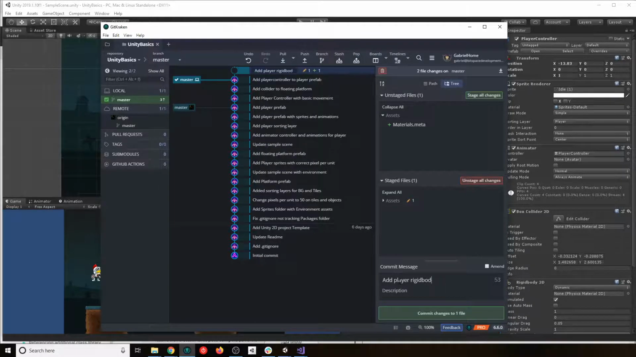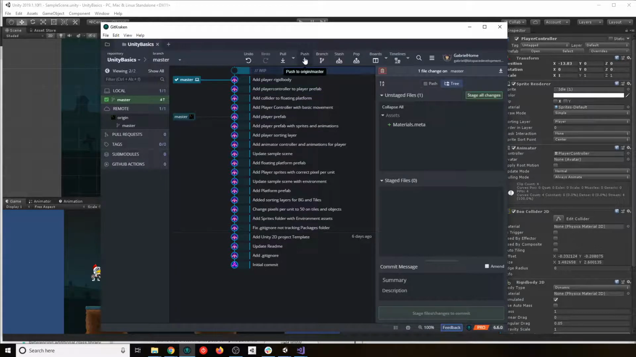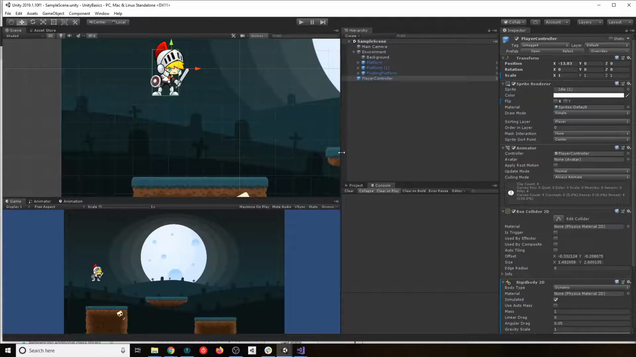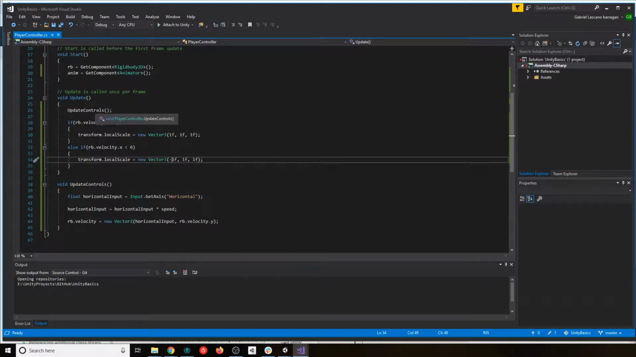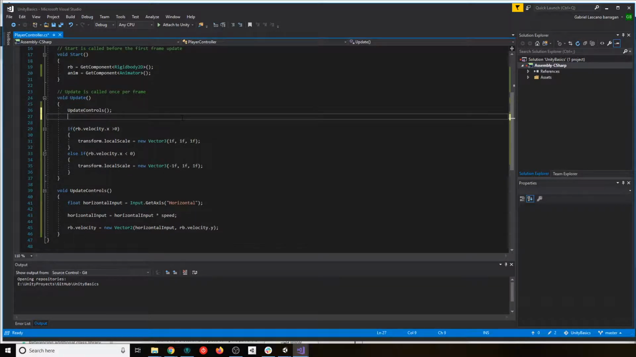rigid body. Okay, and let's push that. And okay, we are back. We want to go into our code, and the same we did here. We most likely want another function because the animations will probably be called pretty often.